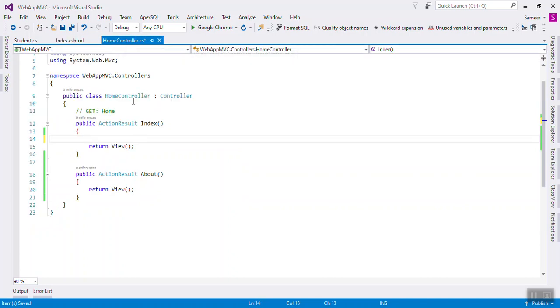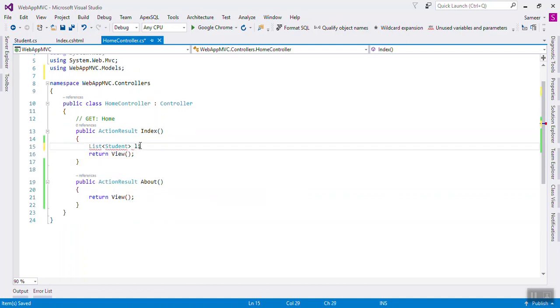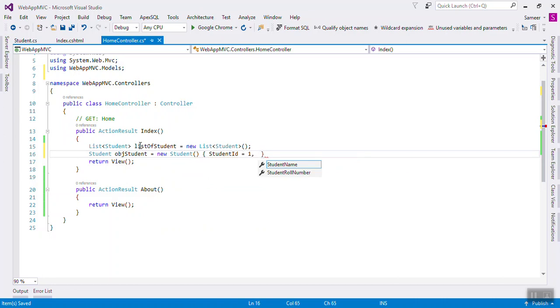Now we are going to pass from that controller to the view using strongly typed data, just like a student. So we'll create a student object, a list of student. So here it will be student ID equal to 1, name, and student roll number equal to 1001.